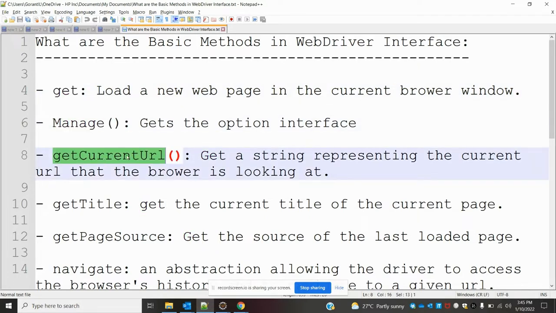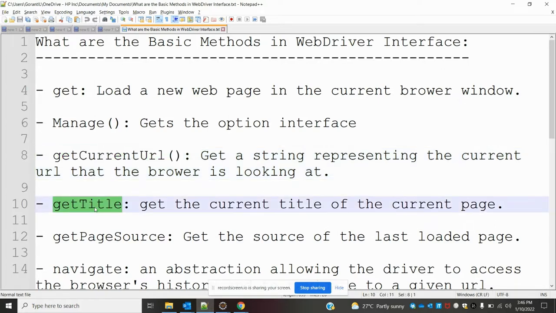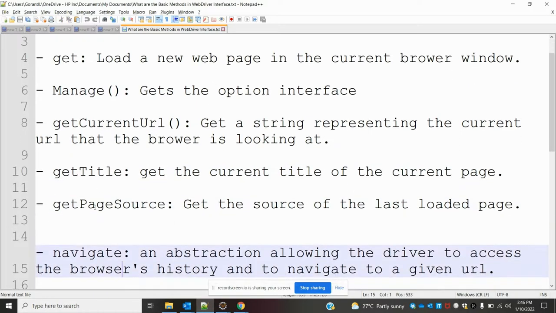Get current URL is basically to get a string representing the current URL that our browser is looking at, which is the browser we opened. We need to get that current URL, and we can store the information in string format. Get title is basically to get the title of the current page you opened in the browser, the title presented on that particular web page.